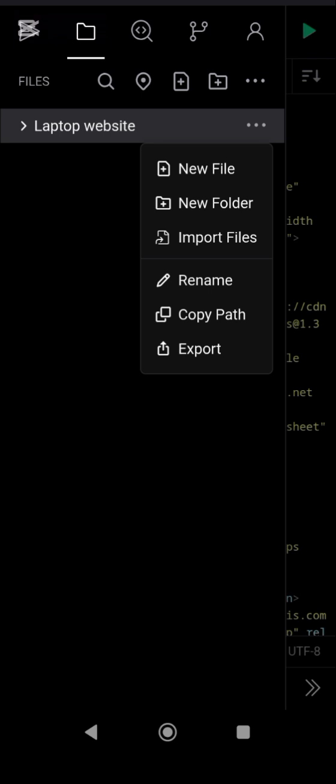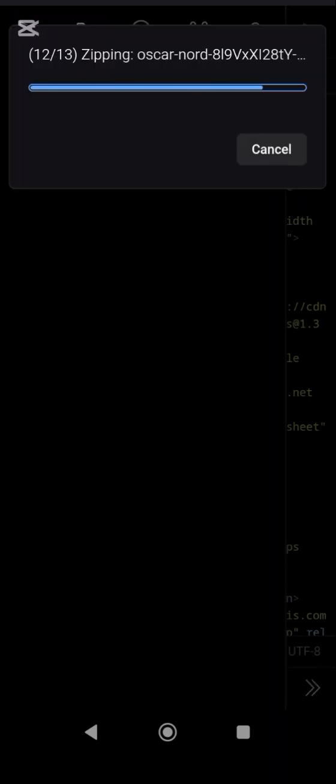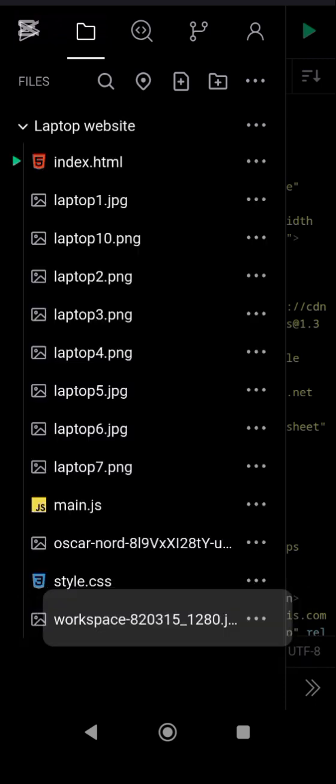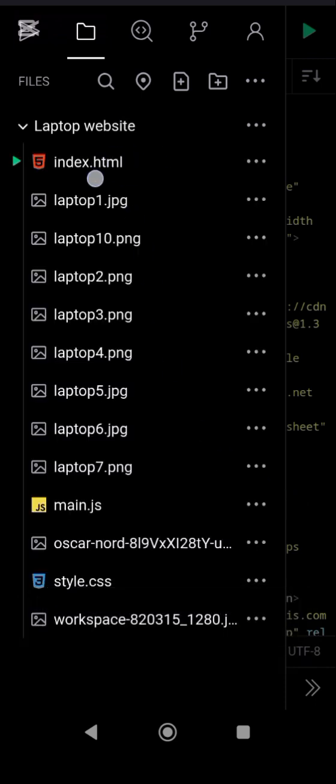Now what I want to do is export this file. So I'll come here and I'll click on export. So I'll click on download. Now that's downloaded. One thing I want to make sure you do is that you have an index.html. Very important. Else, if you're uploading on GitHub, it's not going to work. Trust me.